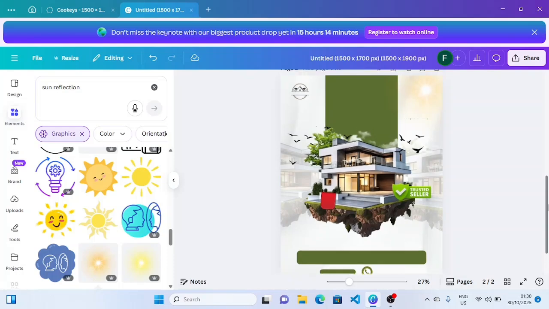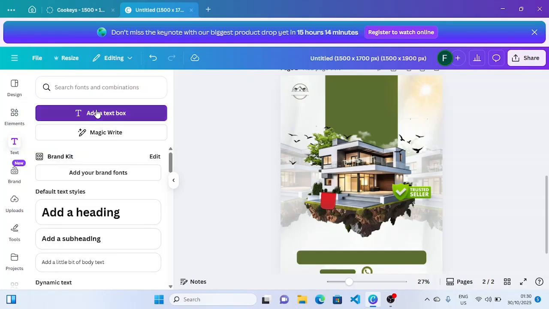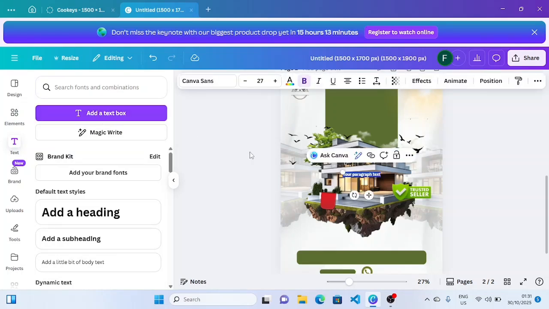Now that we've been able to build up this template, we can start adding our text. So first of all, our first text is City Homes.